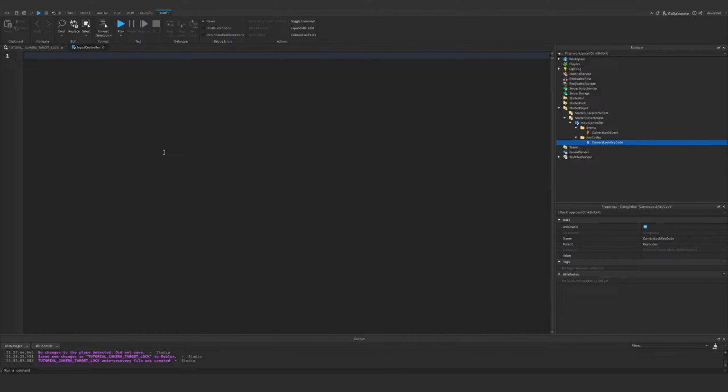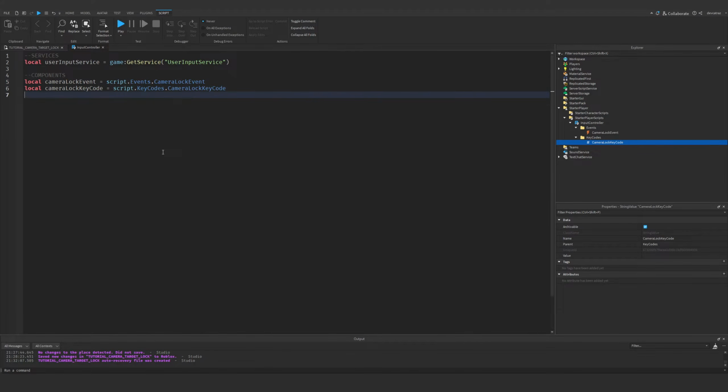Inside the script, we first define User Input Service. After that, we need references to the Camera Lock event and the Camera Lock key code. Then we make a function that will listen to input began. Connect that function as a listener to the input began event inside our start function.